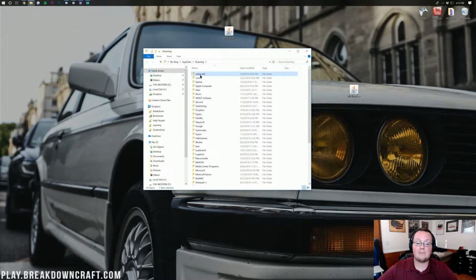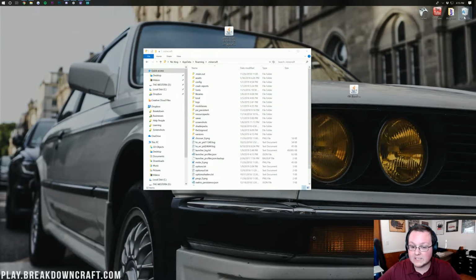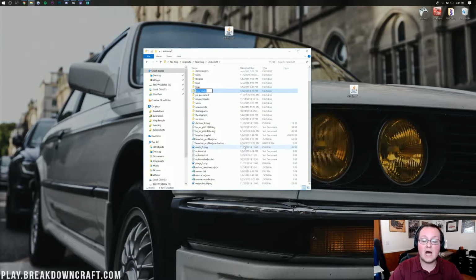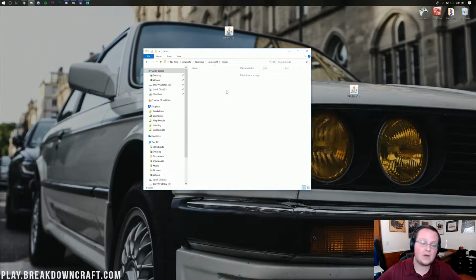Then you want to go and do .minecraft here, and then you should have a mods folder. But if you don't have a mods folder, no worries, don't freak out. You probably don't have a mods folder, as a matter of fact. What you want to do is right-click and create a new folder, and then title this folder mods, M-O-D-S, exactly like that, all lowercase. Create yourself a mods folder, right like so, and then double click on that mods folder.